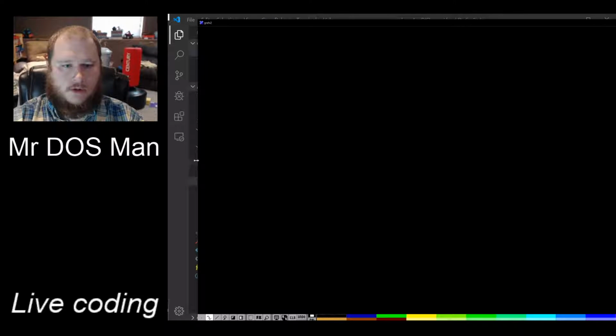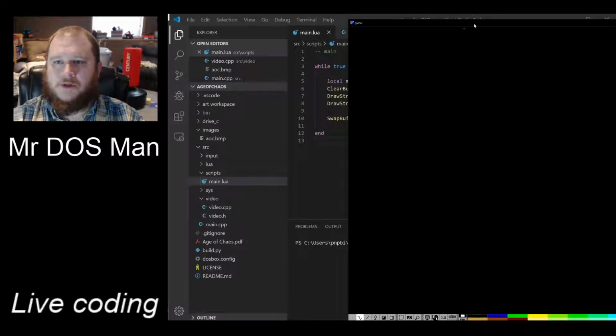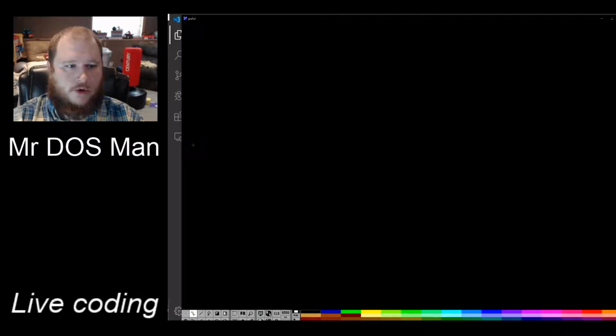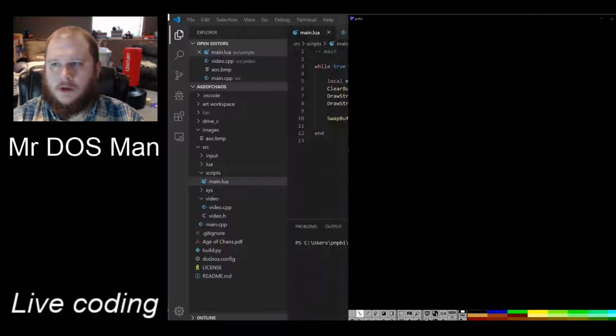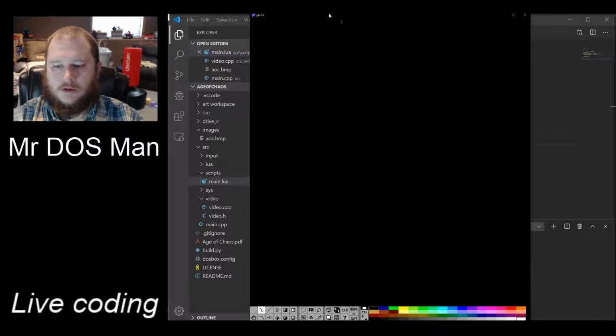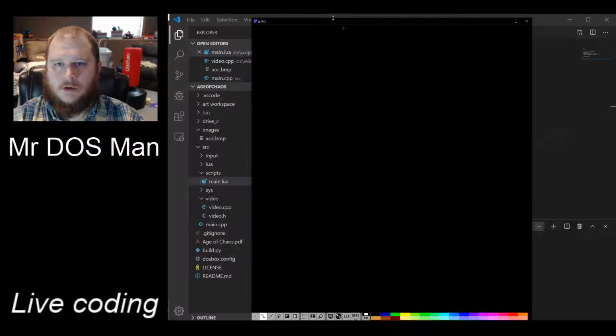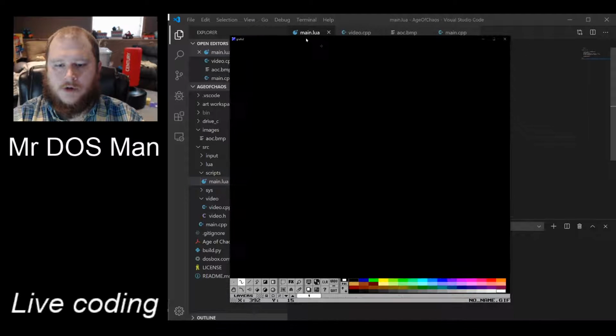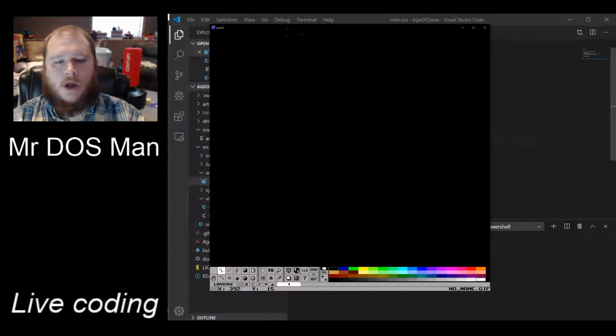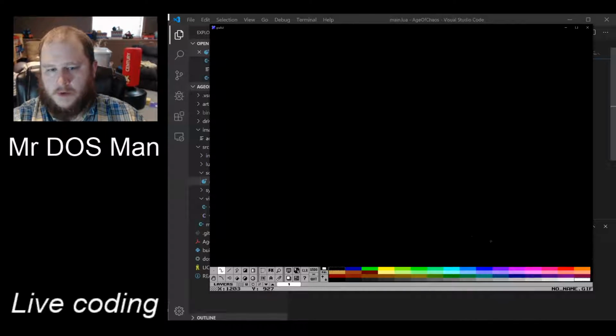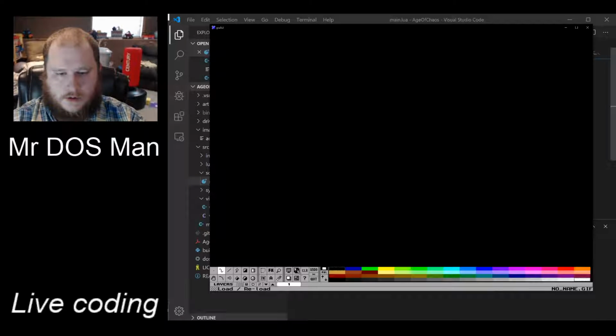So, I use Graphics 2 as my painting program of choice. Let's try and get this resized to something a bit more reasonable. Let's go load.